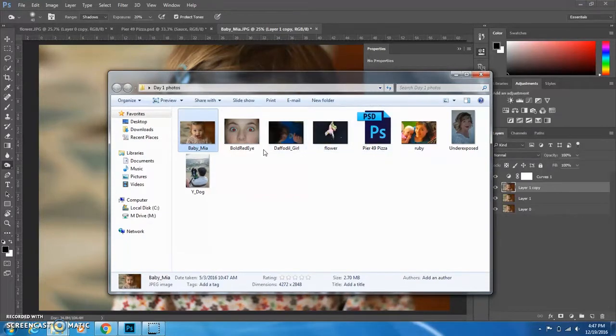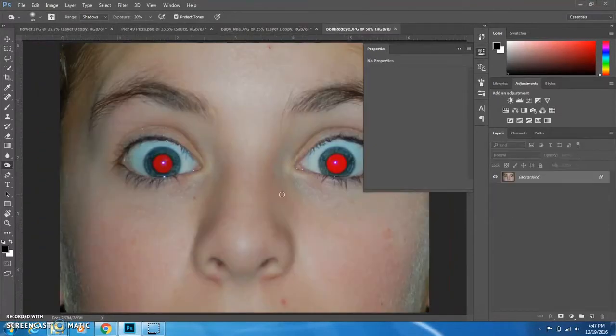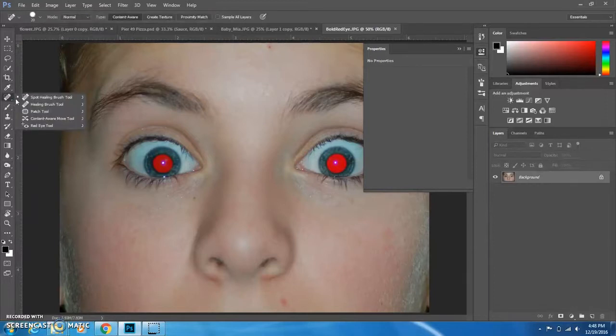Let's do this bold red eye. So I want to show you how to get rid of red eye, even though with most cameras nowadays we don't really deal with red eye as much because the cameras have gotten good enough that they don't have that flaw. But let's go ahead and get rid of it just so you know how. There's a red eye tool. It should be within your spot healing brush. If you right click on it and go to the very bottom, there's the red eye tool.